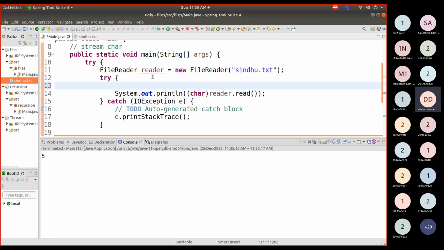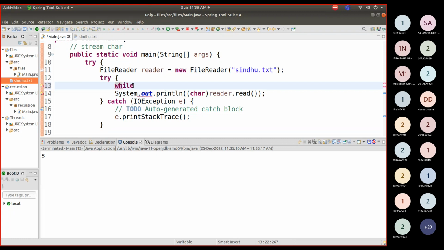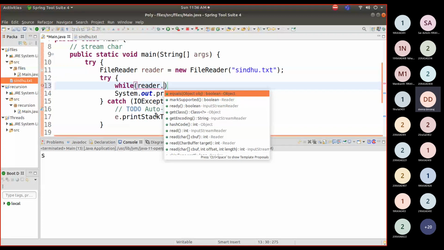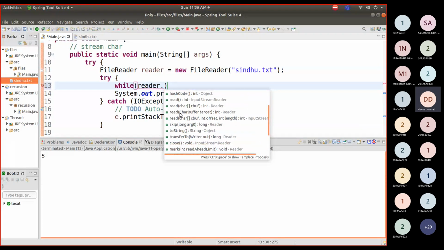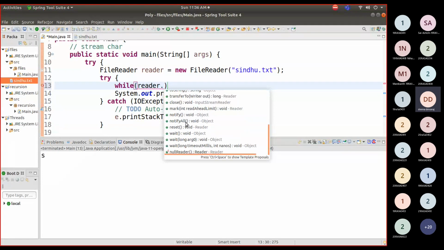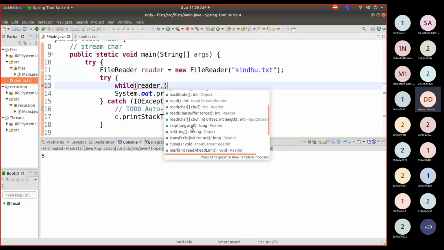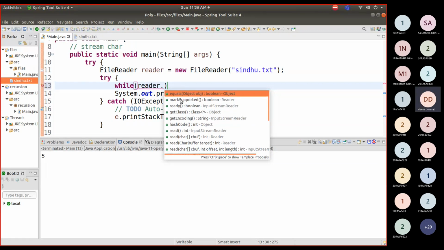So how do you do it? Okay, let us do some logic. Use a while loop, and you would use reader dot, then see what methods are present. There are a lot of methods used for this activity: the read method, skip method, ready method, right?